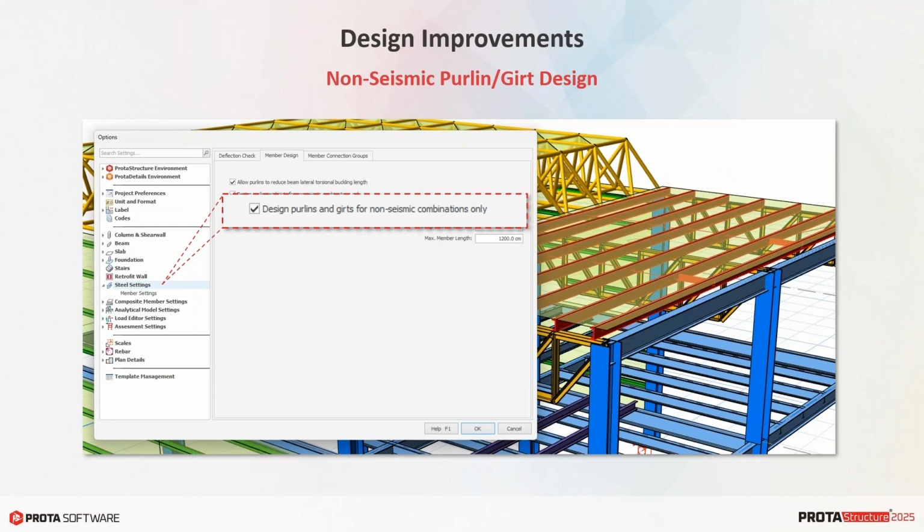One of the most asked-for features was to design the purlins and girts for non-seismic combinations only. And that's what we delivered in ProtaStructure 2025. You can now ignore the seismic combinations in purlin and girt design, also thanks to the new combination architecture that we introduced in the software.